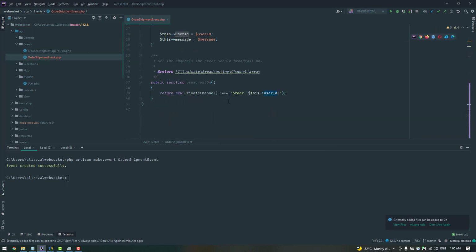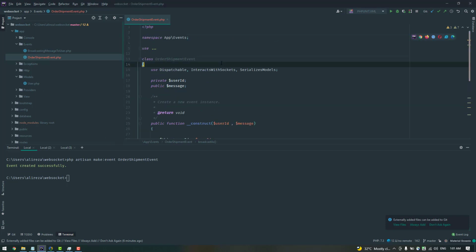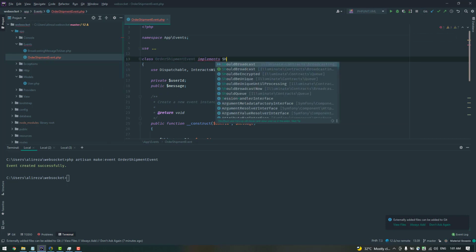As we can see, this user ID is for the channel. I'm gonna override a method to change the default event name for the client section, broadcastAs, and return something like order.shipment. And let's go to the top of this shipment event and implement the ShouldBroadcast interface.